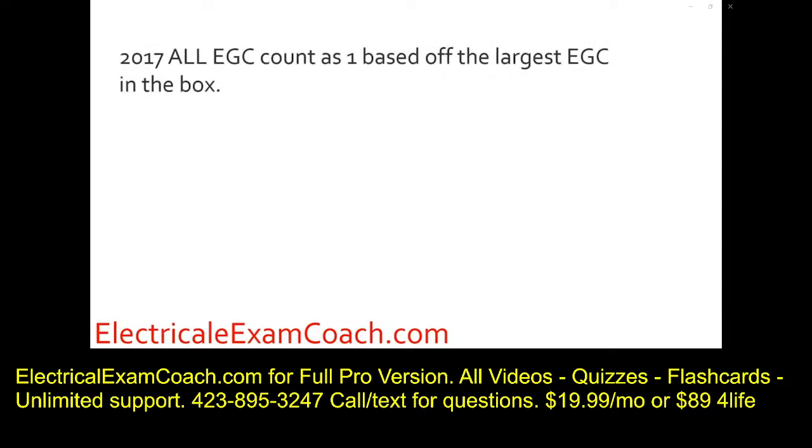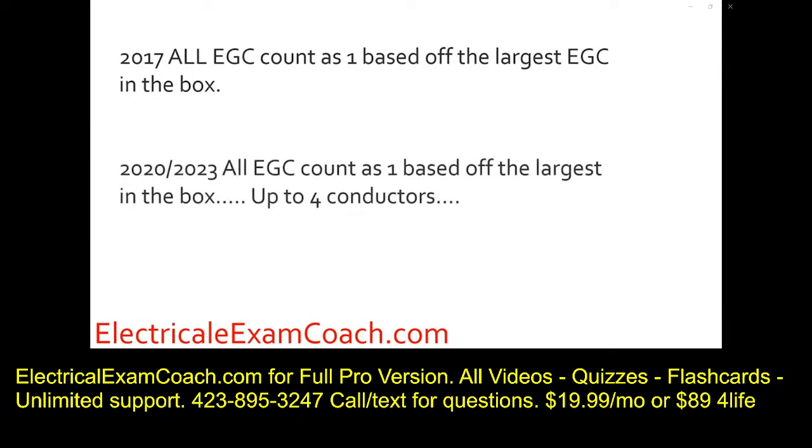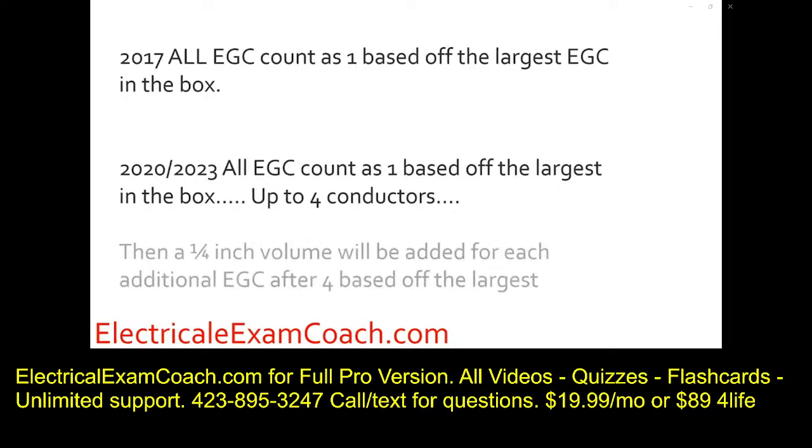Now let's deal with equipment grounding conductors. In the 2017, all equipment grounding conductors just count as 1 based off the largest conductor in the box. 2020 and later, all equipment grounding conductors count as 1 based off the largest conductor in the box, up to 4 conductors. So 4 conductors and under count as 1 total. But when you have over 4, there's going to be a 1/4 inch volume increase that's going to be added for each additional equipment grounding conductor after 4.